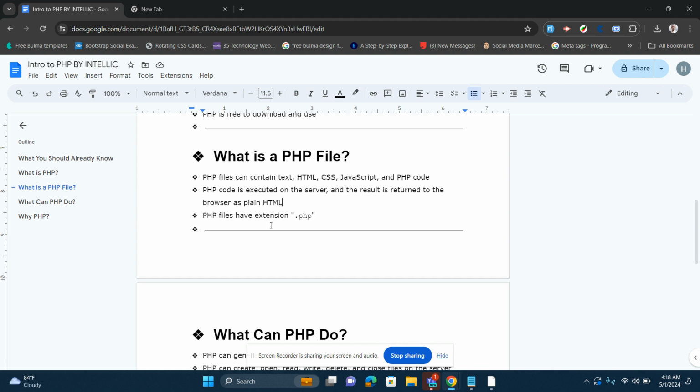PHP files have the extension .php. So if you are creating a file and you know that you are going to be writing PHP in it, let's say you are doing a PHP project and you want to create a PHP file, the file extension must be just .php.